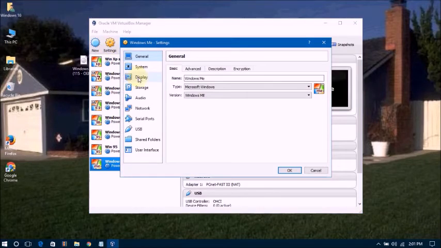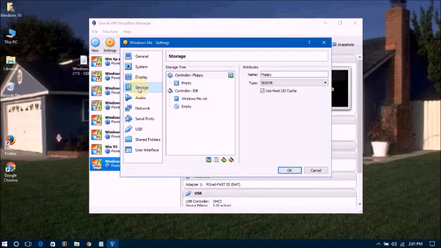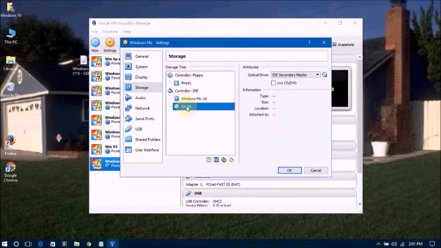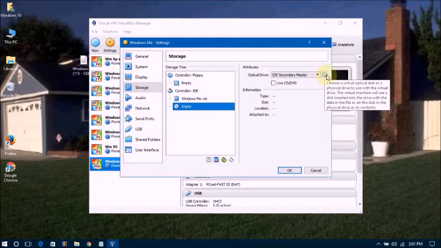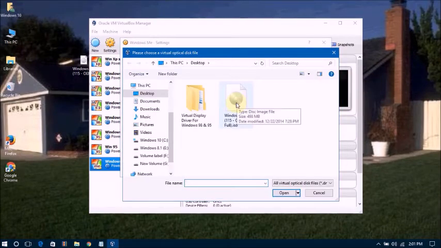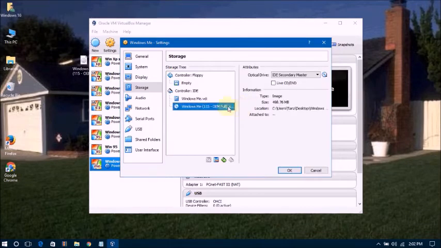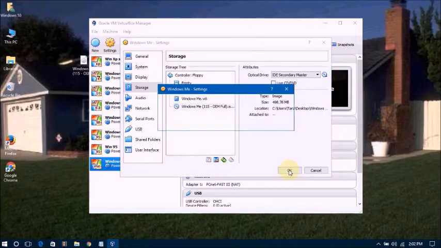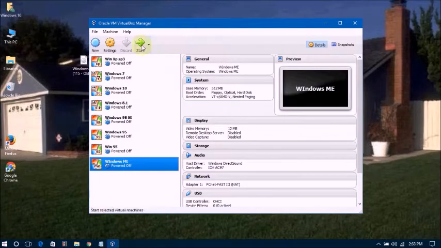Now go to settings, then storage, and click on the empty disk. Here you can see the IDE secondary master. Click on the disk icon, then choose a virtual optical disk file. Now I'm choosing this Windows ME bootable ISO file. Make sure this ISO file is bootable. If it is not bootable, the machine cannot accept it as a CD drive and cannot boot from it. Click OK. Now done, click on start.